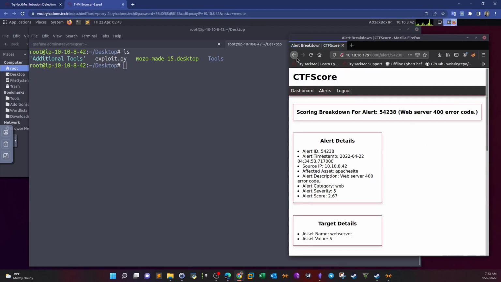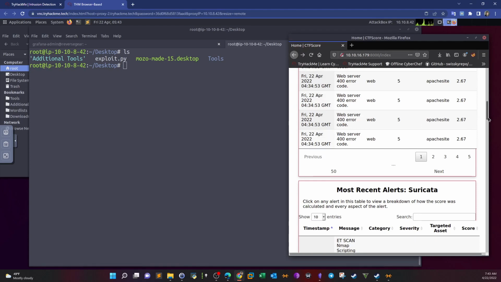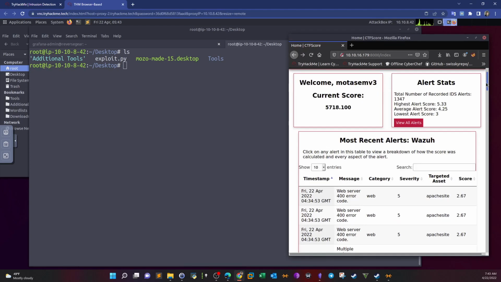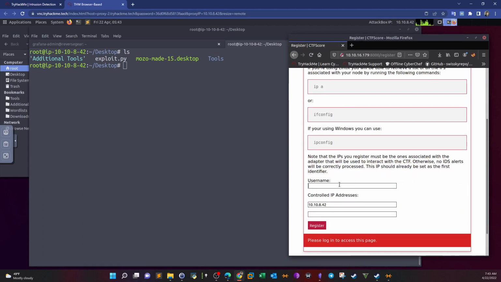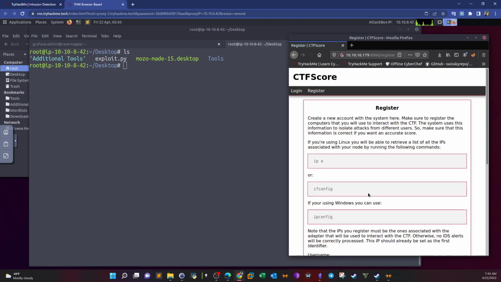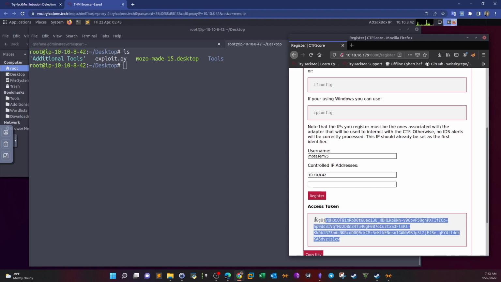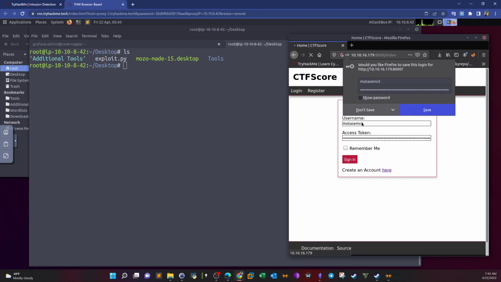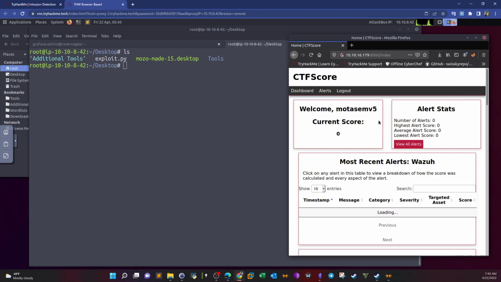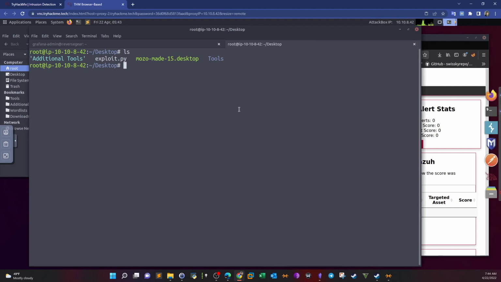Let's go back and clear everything from here. So log out and create a new account. Grab the access token, log in. Alright, so now I have a clean slate. Let's now run the exploit.